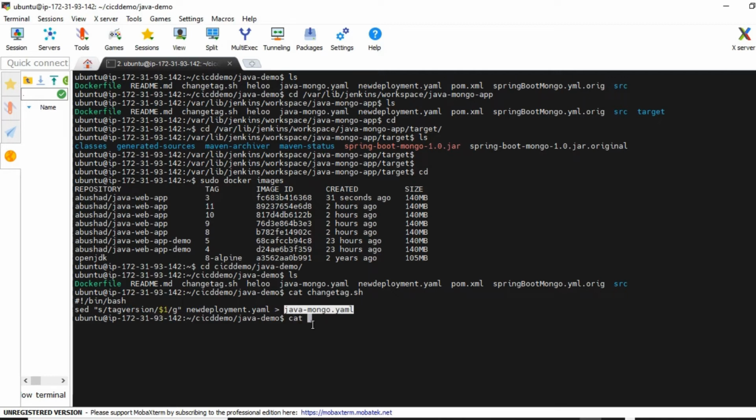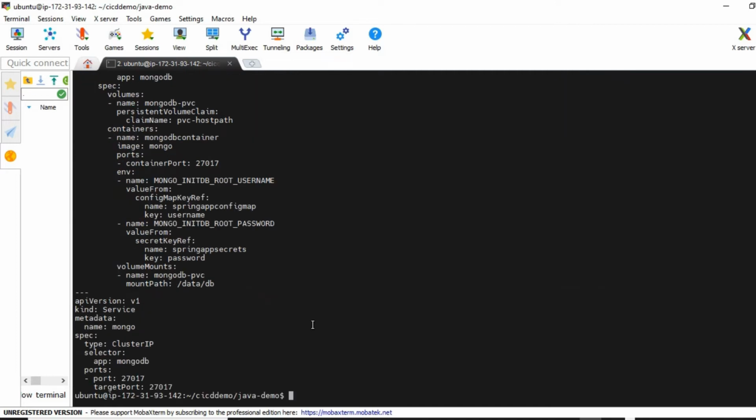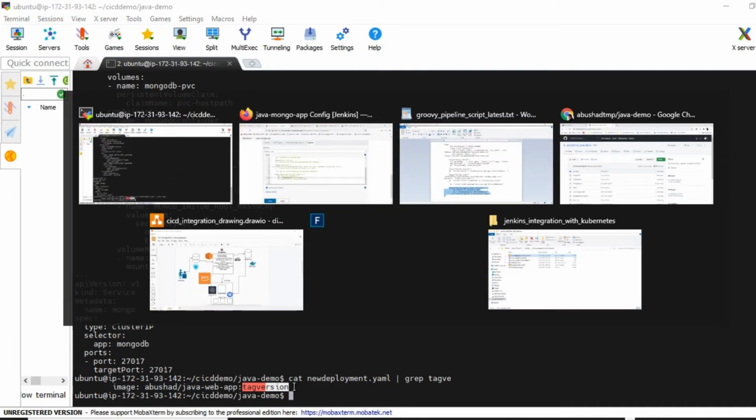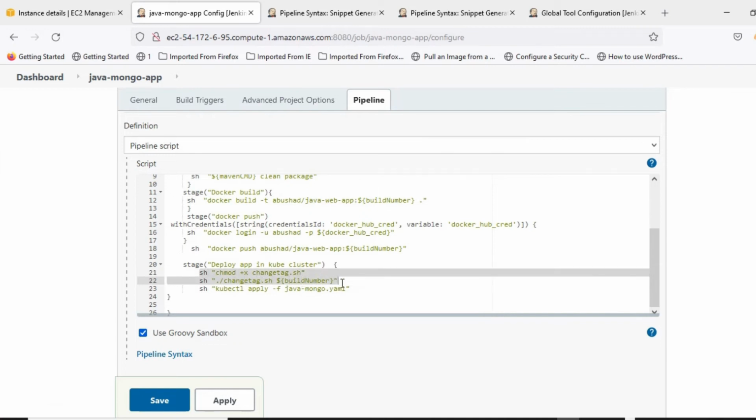Let's go and see deployment.yaml, and I want to show you grep tag version. So this is the tag version we have mentioned. Java web app is the Docker image we are going to use. The image we are going to use is this one in this deployment, and this is a tag version. So that script will change this tag version to the build number, whatever build number we are going to give. This is as simple as that, but this is very important because you have to use the latest build. The Docker image will be the latest build because we have mentioned the build number along with the Docker image. So this is what it does in these two steps.